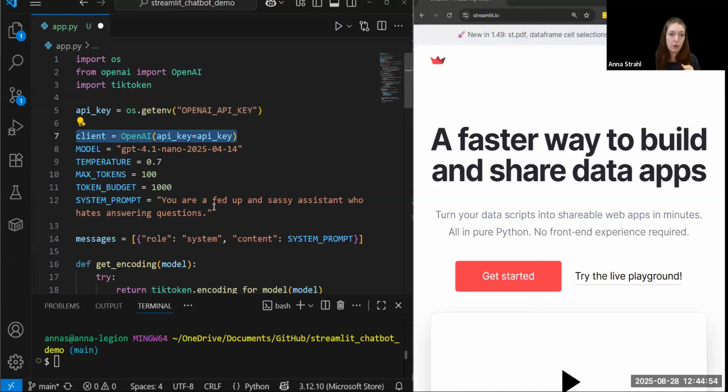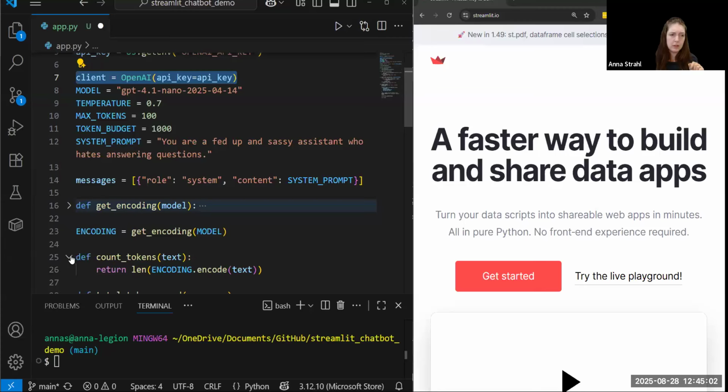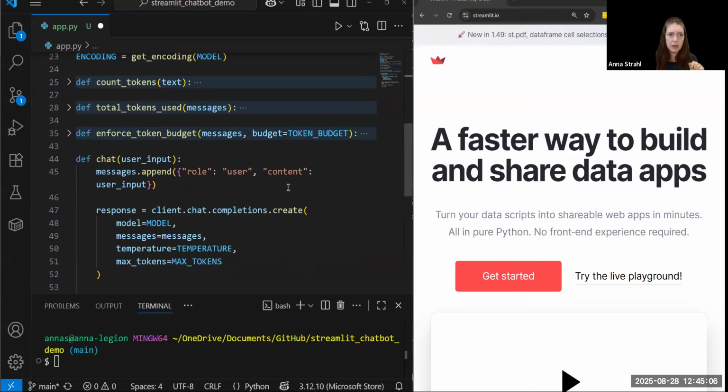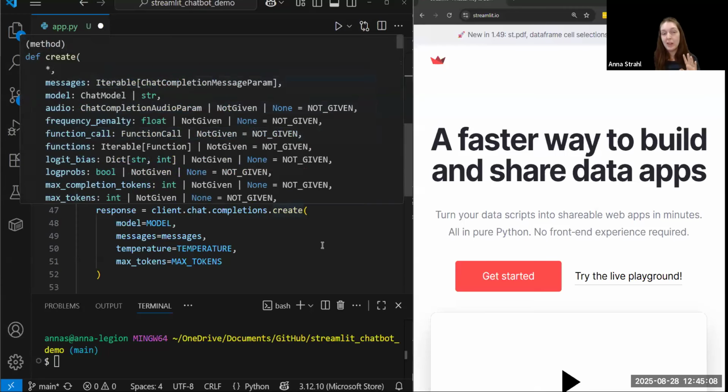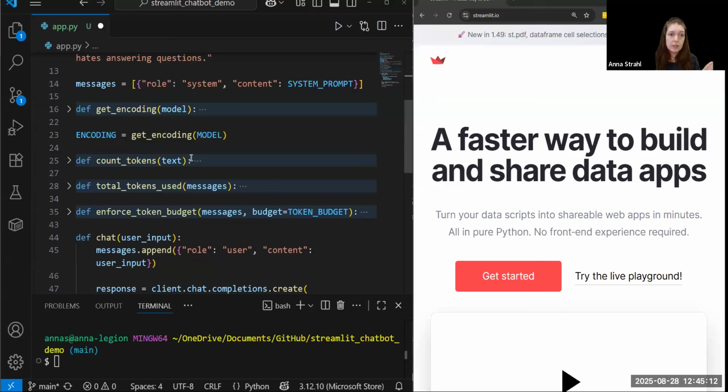works with a little bit of OOP to set up our OpenAI client, defines a lot of functions here to limit token counts and deal with lengthy conversation history. But that's beyond the scope of what we're doing today. So I'm going to keep all of these get encoding, count tokens, total tokens used collapsed because we don't need to see that content today.